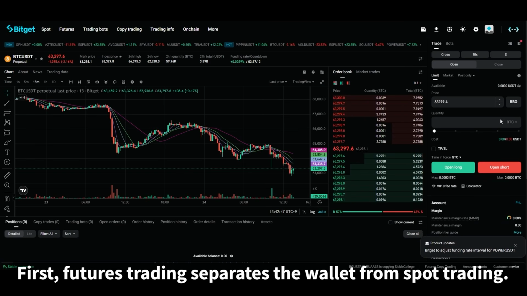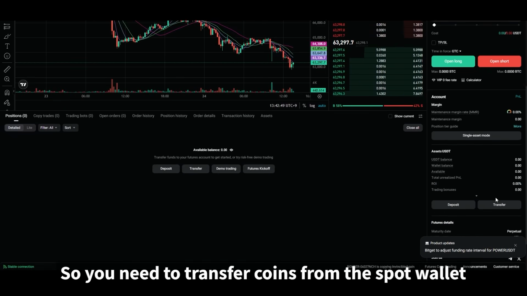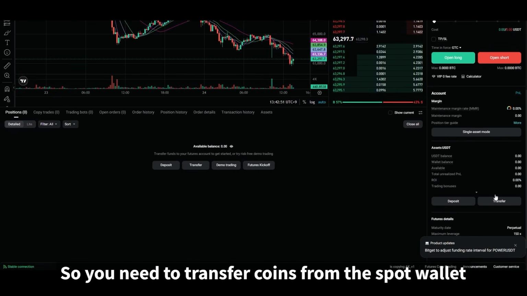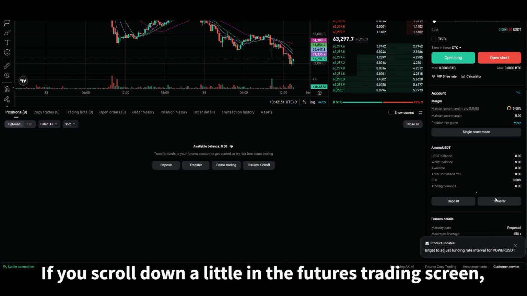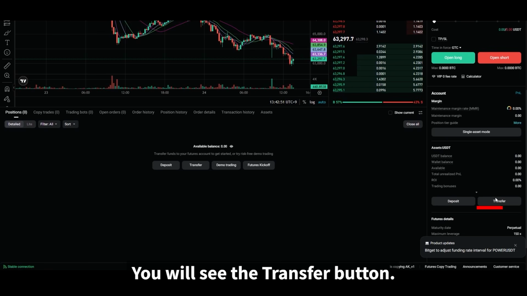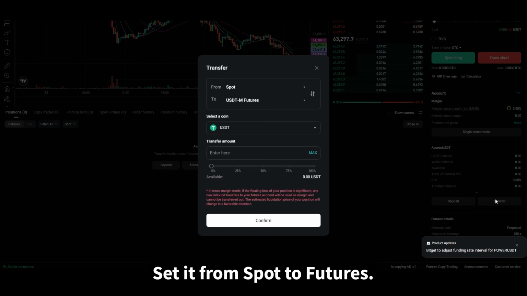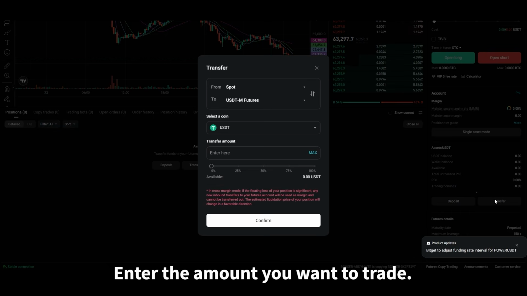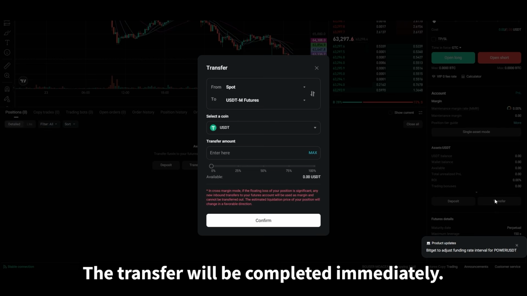First, futures trading separates the wallet from spot trading, so you need to transfer coins from the spot wallet to the futures wallet. If you scroll down a little in the futures trading screen, you will see the transfer button. Set it from spot to futures. Enter the amount you want to trade, then press confirm. The transfer will be completed immediately.